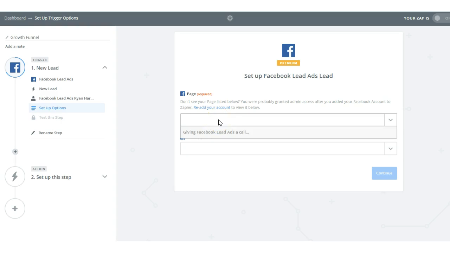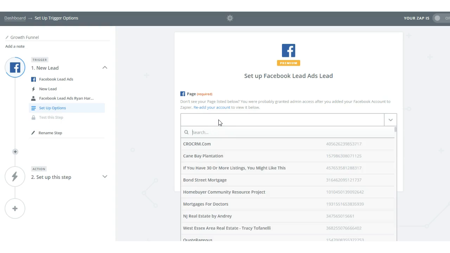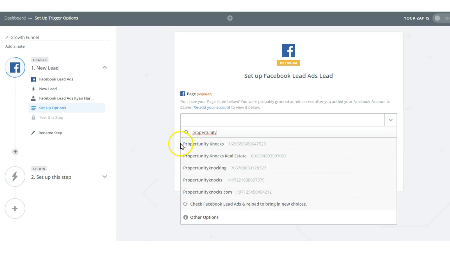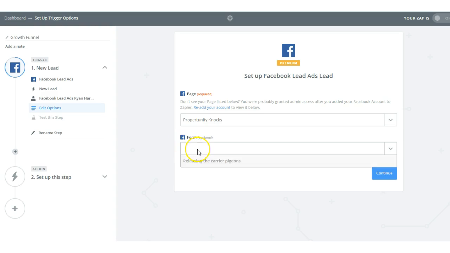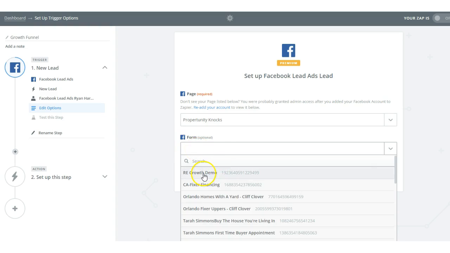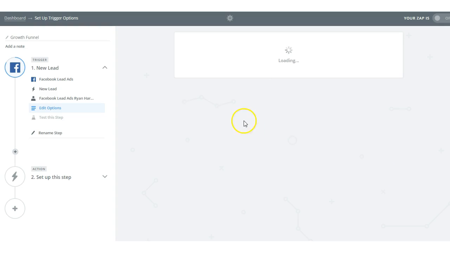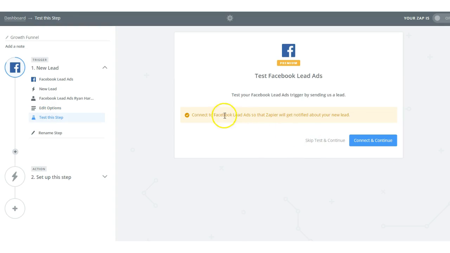Next, I'm going to pick the Facebook page that I want to tie this all to, that my ad was run off of. So I used the Propertunity Knox page. And then I'm going to pick the form that I just created, and it was my growth demo form. You're going to pick whatever is relevant for you. Click Continue. And you can actually connect and continue.